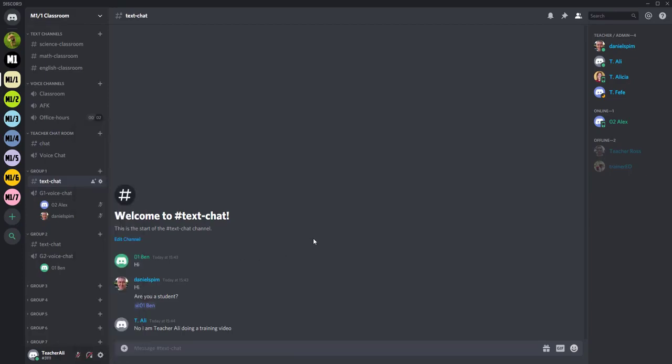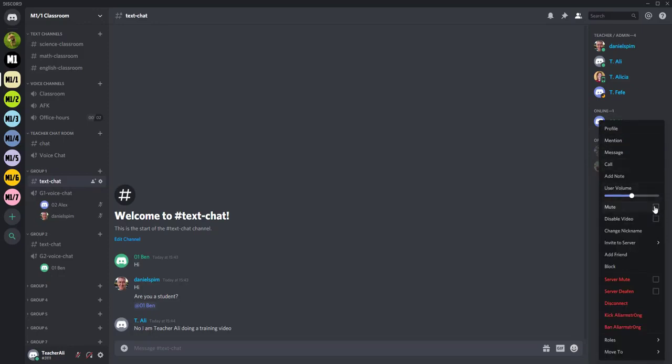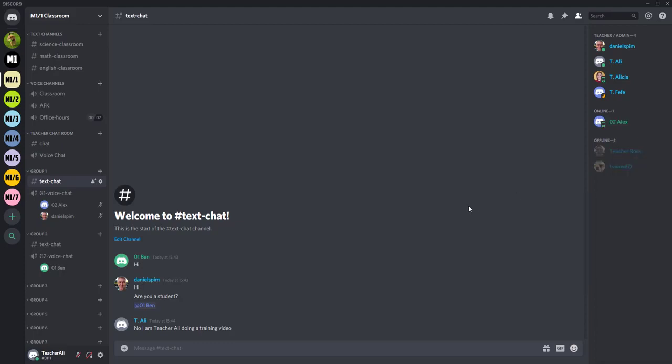Now, you can also mute people through a different way, and that way you just have to right click and click server mute and server deafen. That means they're deafened and muted on the entire channel. And that's pretty much it for what you need to know on being a teacher on Discord. It's as simple as that.